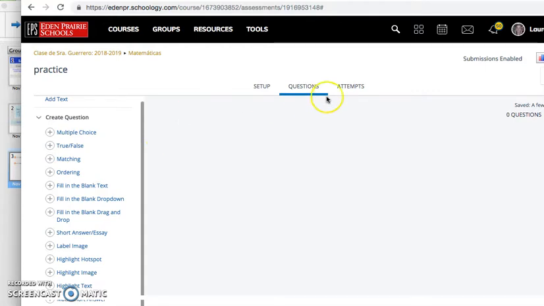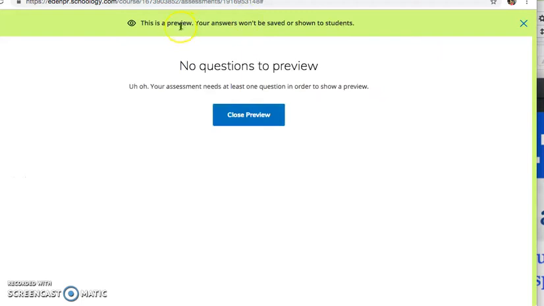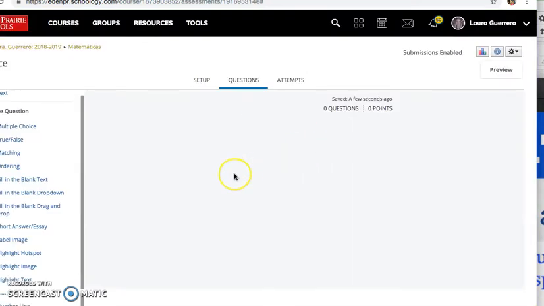Okay. Once you are done, you can choose if you want to preview. I obviously don't have any questions, so I have nothing to preview, but you can make sure that the questions look how you want them to. The questions will save automatically, so there's nothing that you'll need to save. They'll just automatically save onto the assessment that you've created.